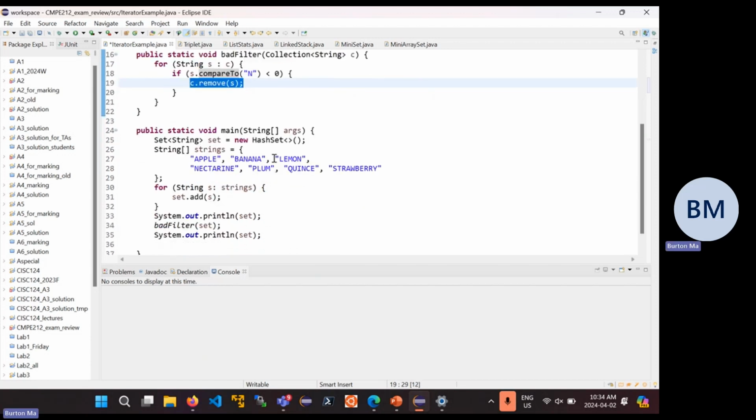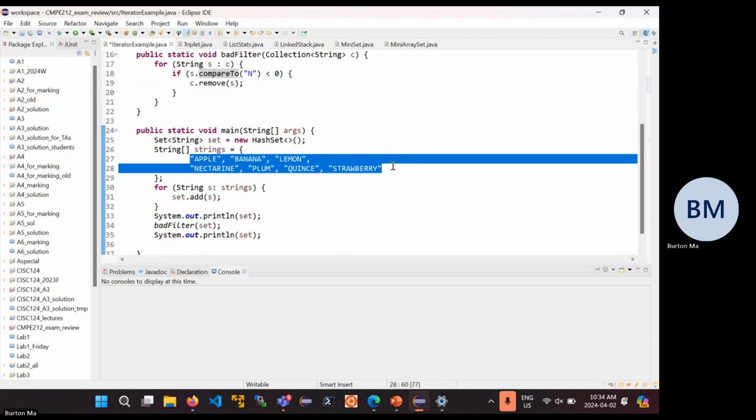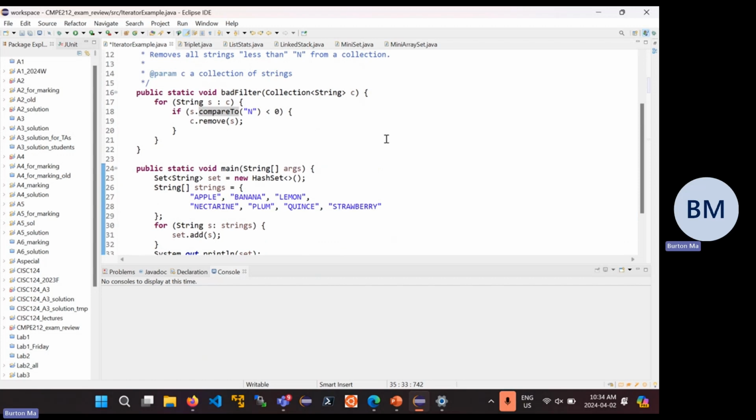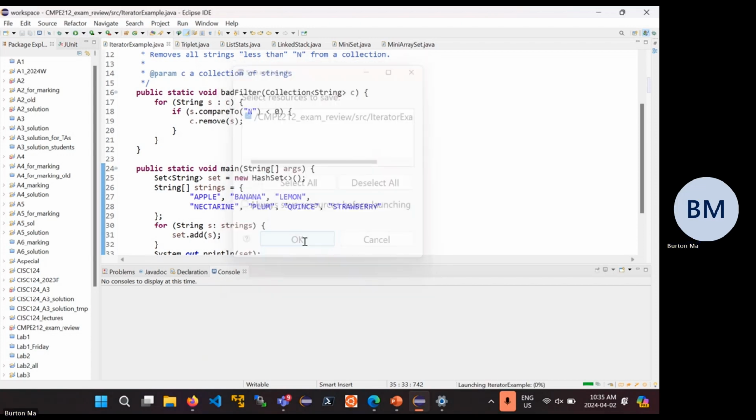And so in our main method, I'm going to make a set. You could also make a list, it doesn't matter. I'm going to populate the set with a bunch of strings, so these are just a bunch of fruits. I'm going to add the strings to the set, and then I'm going to try to filter the set. So I'm going to print the set of strings before I call filter, and print the set after I call filter to see if they've actually been removed. Everything here looks like it ought to work, but when you run the program, it barfs.